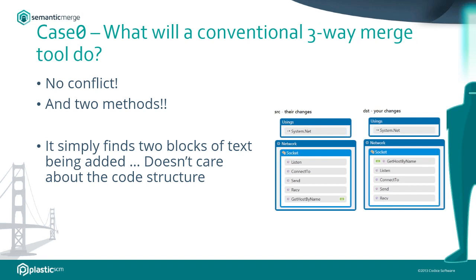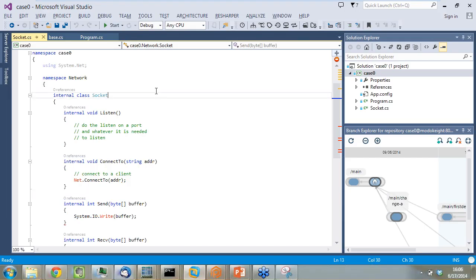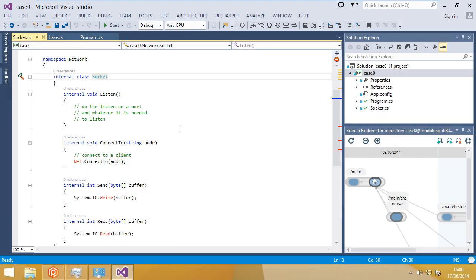There won't be any conflicts, and you will just get the two methods on the resulting file, which is not what you would like to get, right? Okay, I'm going to show you the case in action.